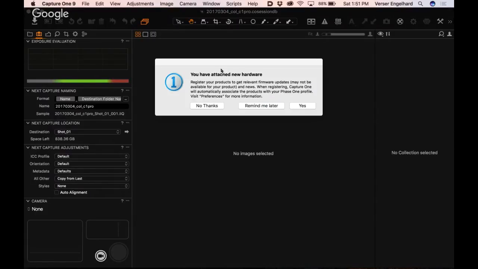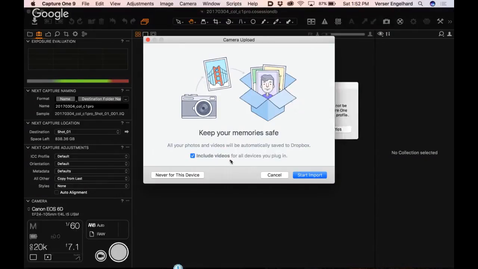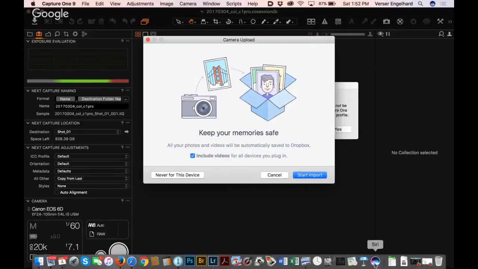Most people would register this. It will help in your troubleshooting, so most people would say yes to this. But you don't have to. You can simply click on no thanks, whatever. And then it says here that this camera could not be attached. I'm going back into Photos again, so I'm going to check where Photos is in all of this.